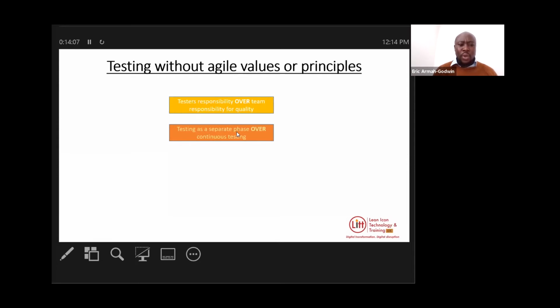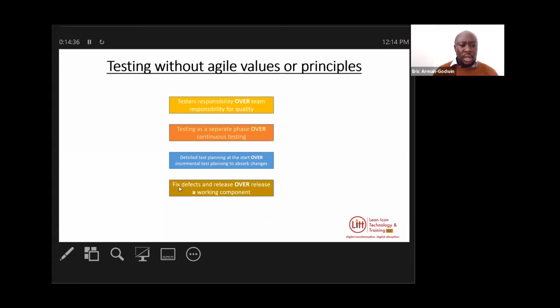Again, some of these things will come up later on in my slides. Then you also find that there's detailed test planning at the start, typical of traditional testing. So without Agile values, in the traditional world, there's detailed test planning at the start, whereas in an Agile world, there's incremental test planning to absorb changes.